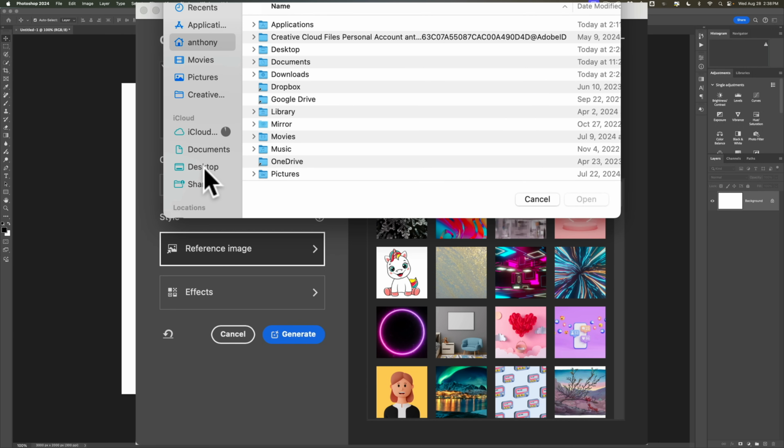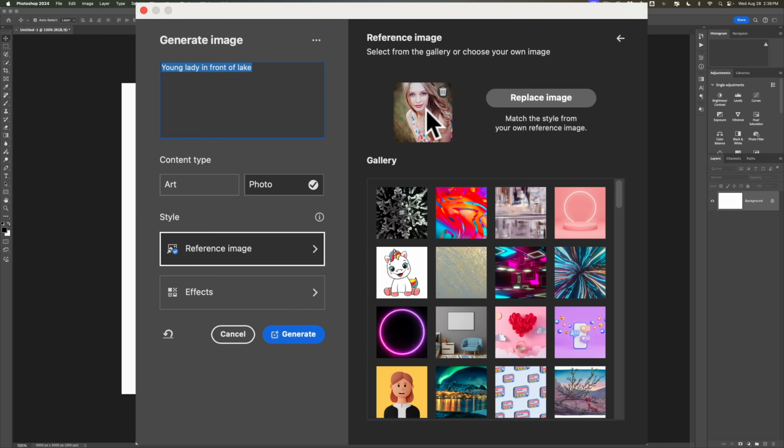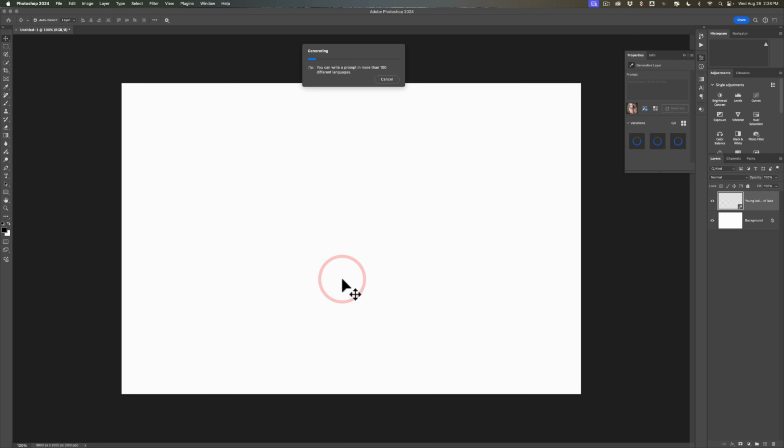We're going to go to that desktop, and we're going to click the Adobe Stock Photo. You see it uploaded. It's right here. We're not going to use an effect, but I could put an effect on top of it. And so I have a young lady in front of a lake, and I'm using this reference image. So we're going to click Generate.